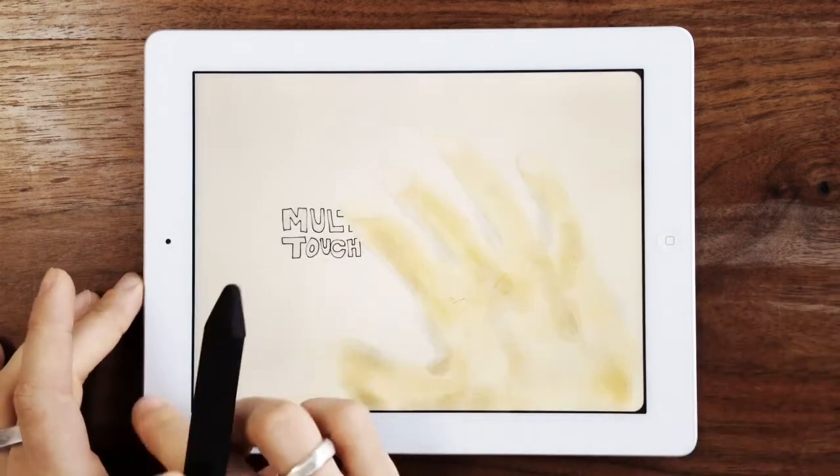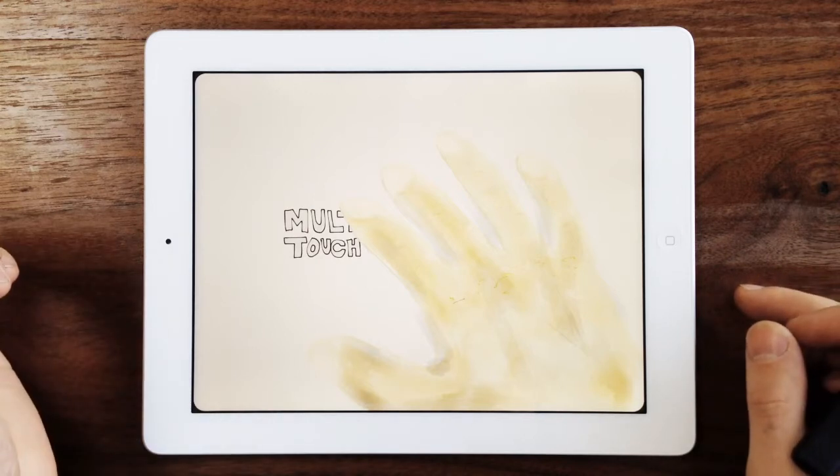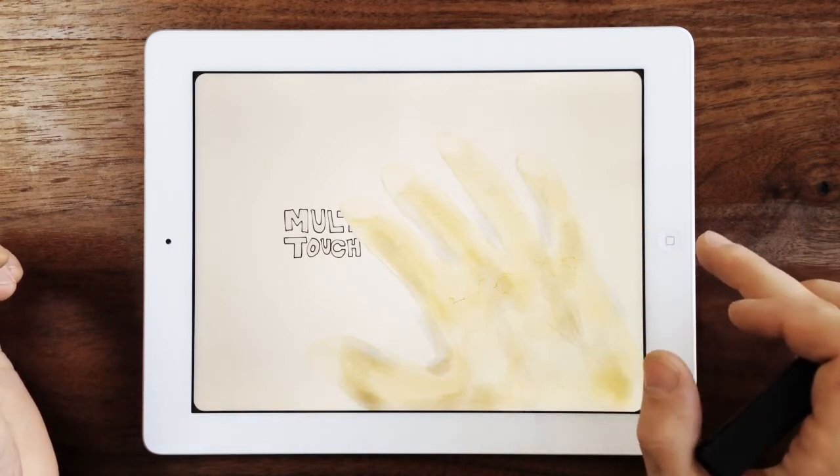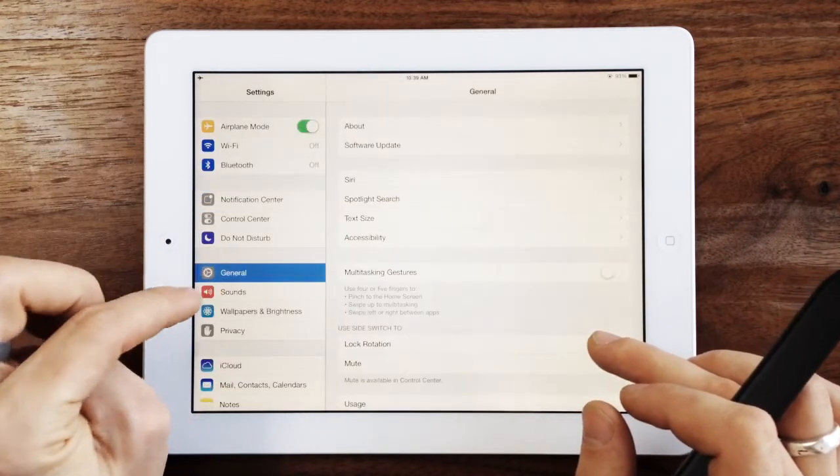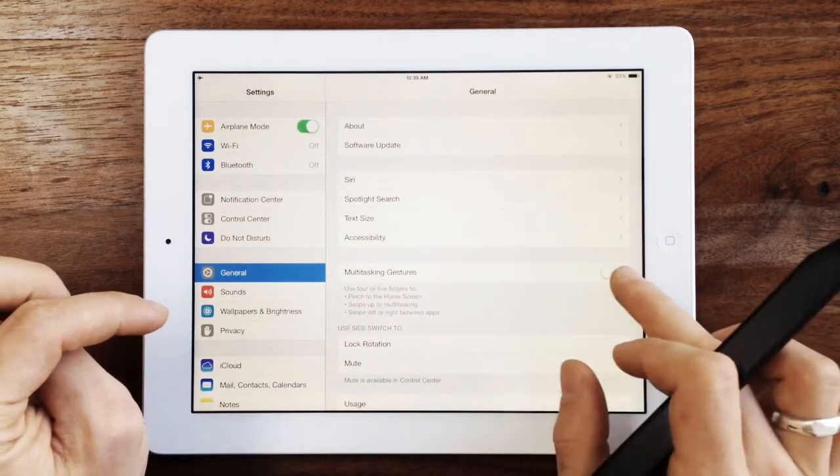Another thing is that with the new pencil from FiftyThree, it's recommended to turn off the multi-touch gestures, as it can sometimes conflict with the palm rejection. You can disable the multi-touch gestures in Settings under General Settings.